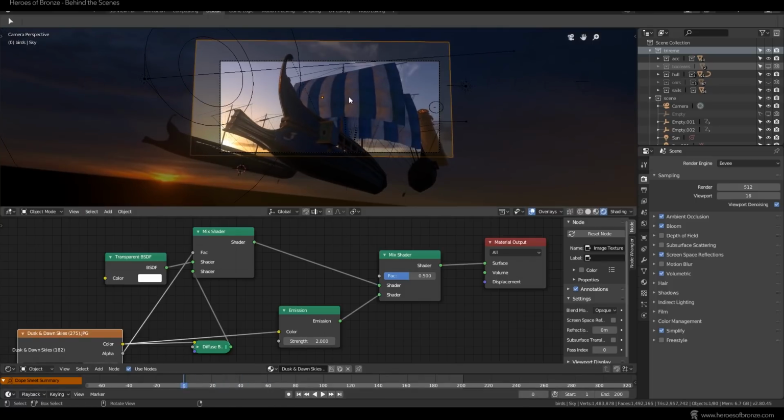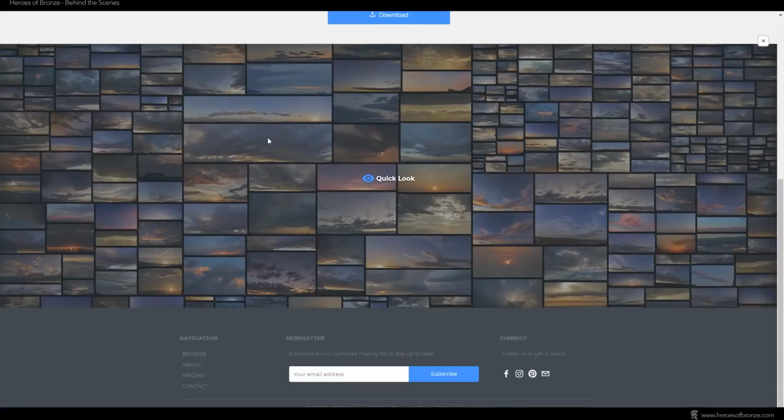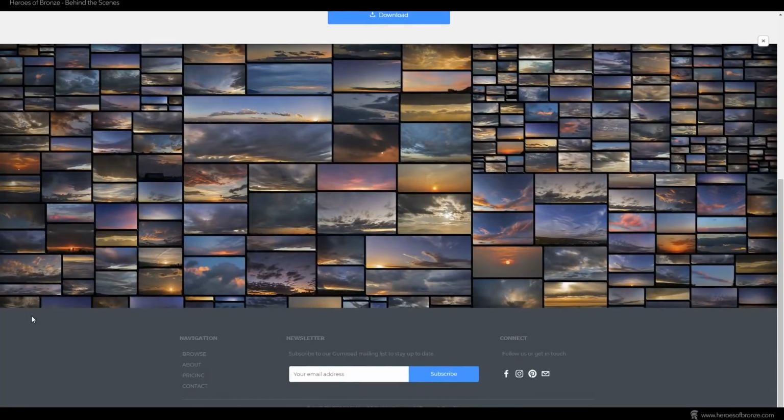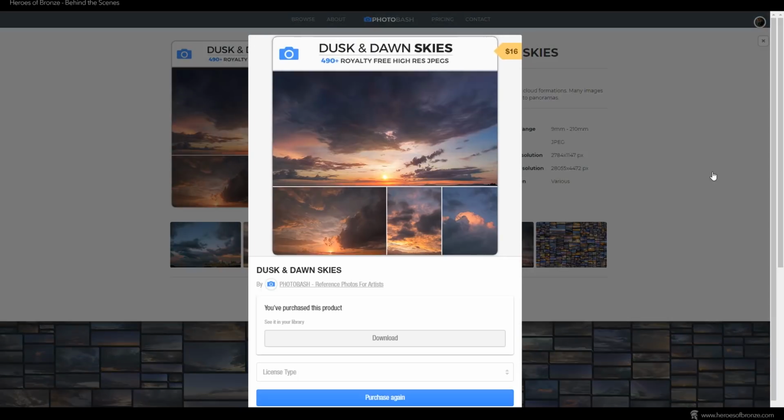I got these photos from the PhotoBash website. You can find them in the Dusk and Dawn collection, and they are priceless. I can't even remember how many times I've used them already, so if you don't know PhotoBash, definitely go there and buy their products. They're awesome.